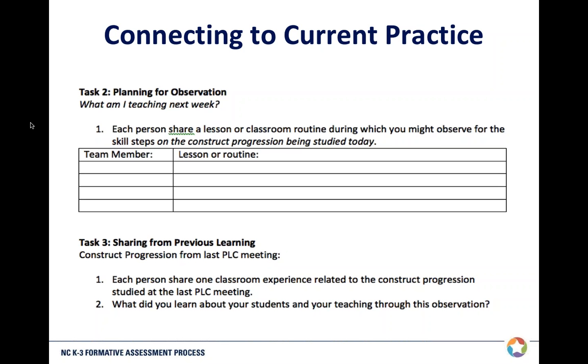And that is a really great question for teachers to think about this process as embedded in their daily classroom routines and lessons. So we're already teaching things related to these constructs, right? Kindergarten teachers are doing this work. So we think about the construct progression that we're learning about. We think about, what am I teaching next week? And when I'm teaching next week, when will I be able to observe for grip and manipulation, for example? Or when might I be able to observe for emotional literacy during a read aloud? So making connections to the practice.